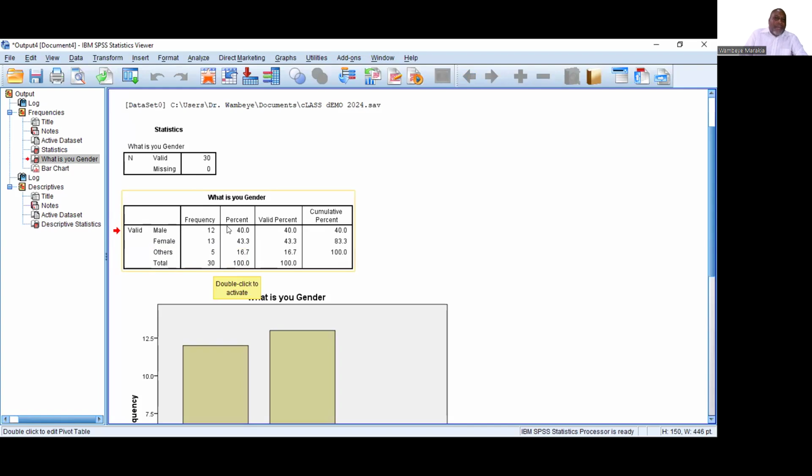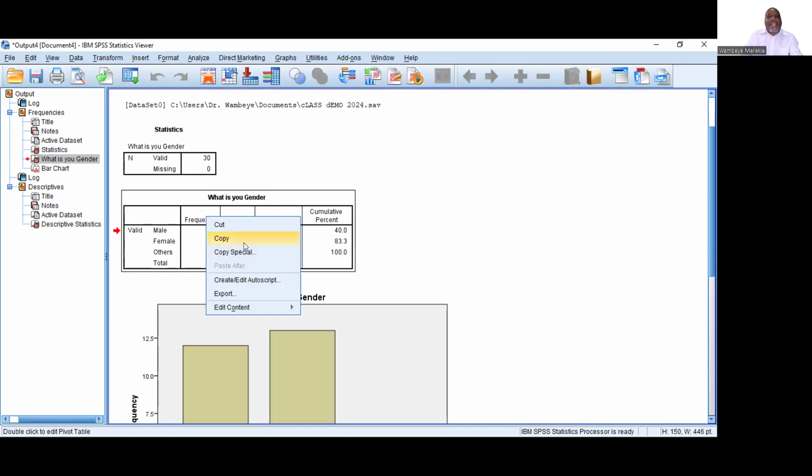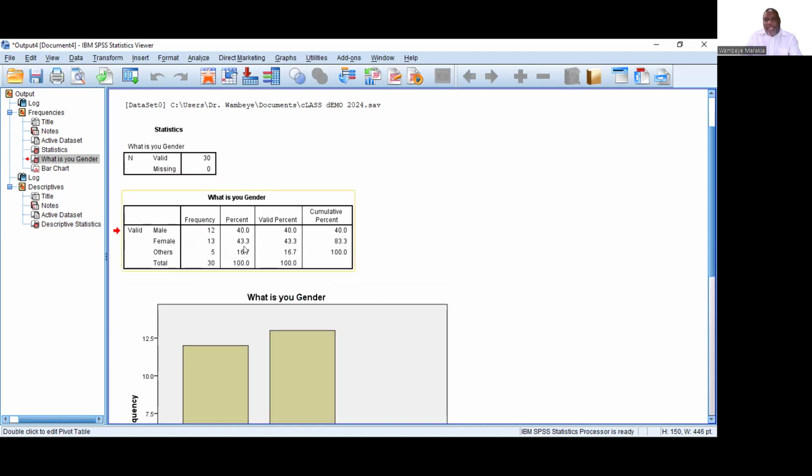Then also the program has calculated the percentage for us. So male were 40%, female were 43%, then others were 0.7%. Here, we have seen how all these things are, then we can transfer this table from this program. So you just right click on it and copy.